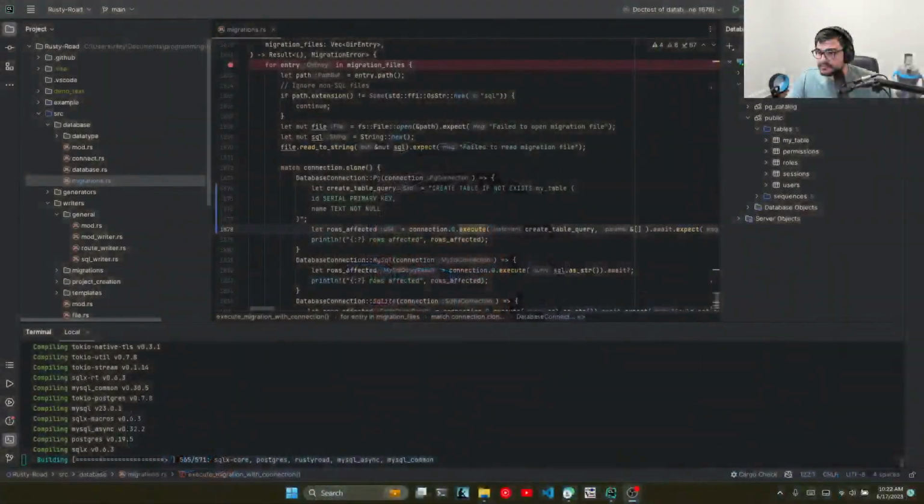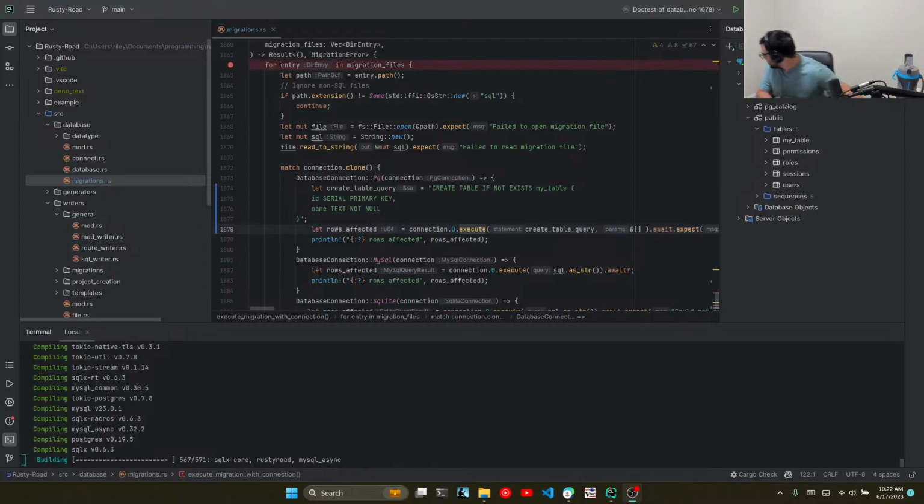So I know that this table query will work because it worked before, but it's still kind of throwing me off. Table. Yeah, this is still compiling.